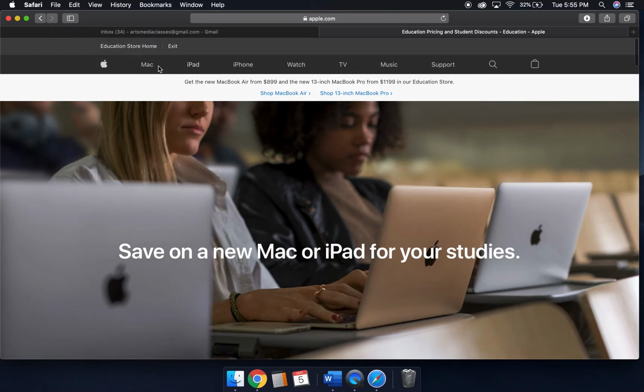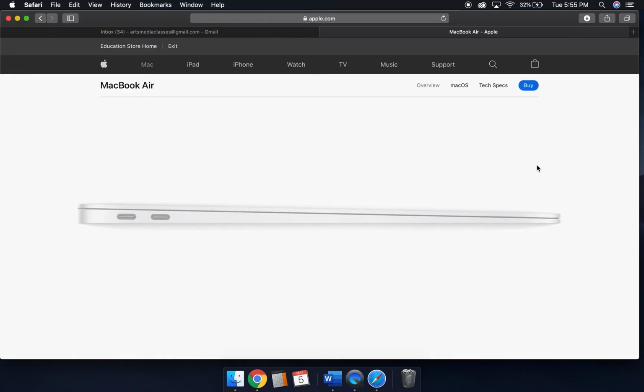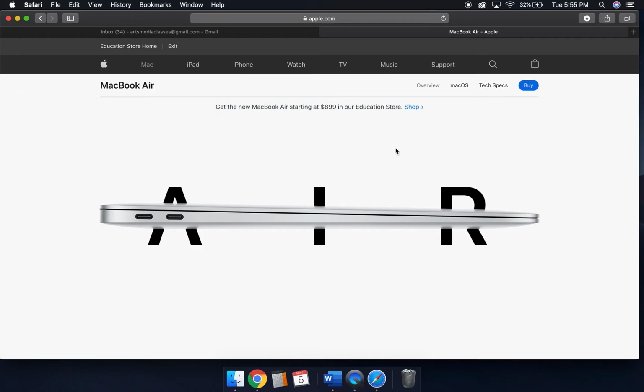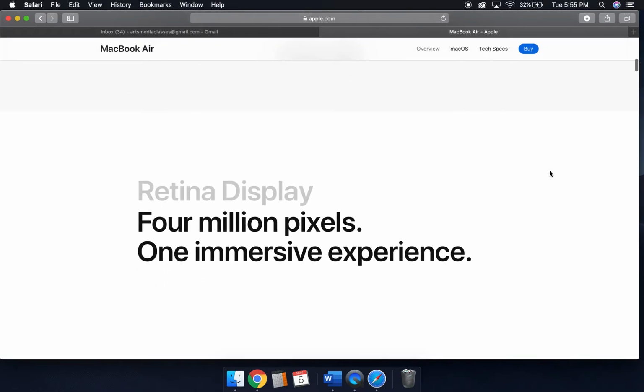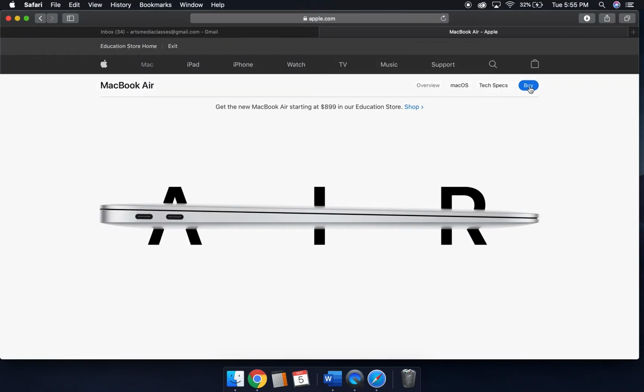So in our case, we're going to go to Mac. And what type of Mac do we want? We want a new MacBook Air. You can see there's been newer models that were released in recent months. That's why it's up there. Once you go to that screen, it brings up a little graphic of it, and there's a little explanation of what it is. You can go ahead and click on the blue buy button. And that'll take you to a screen here.